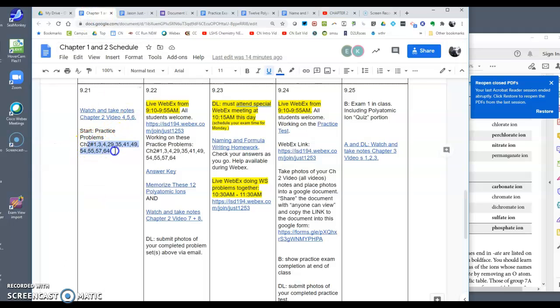Then start these practice problems from Chapter 2. And those are at the back of Chapter 2 in the textbook. Do them in your notebook, please.